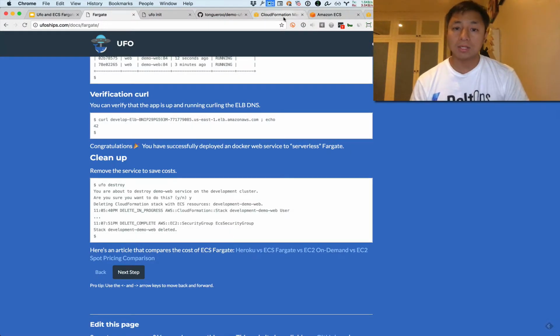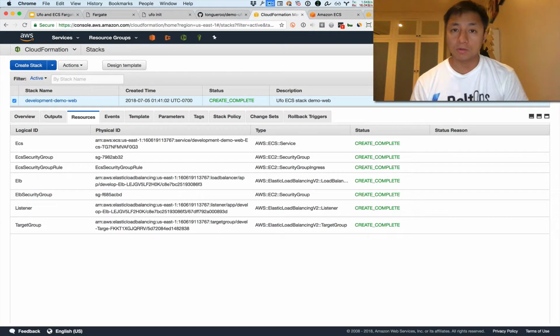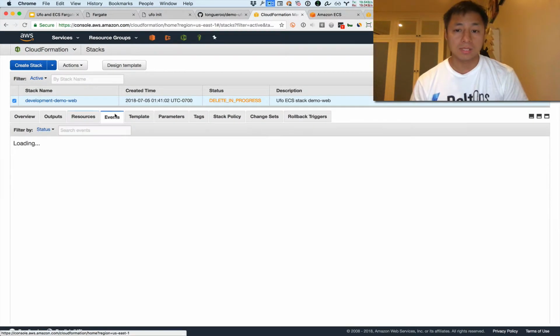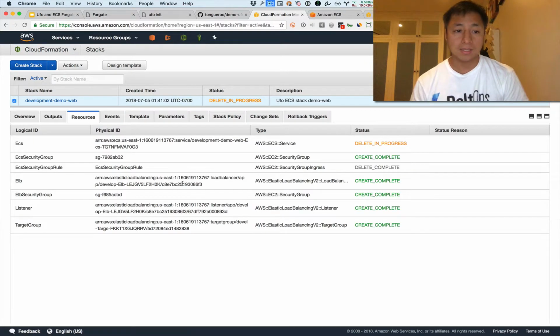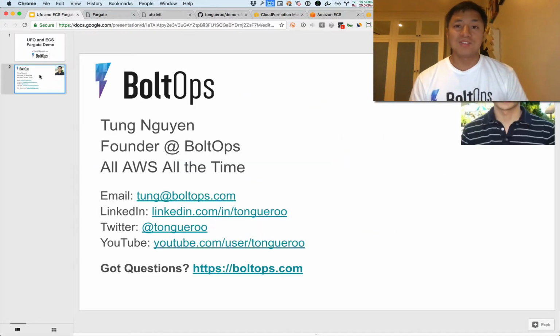You can check it out in the CloudFormation console, and when you refresh it here, you'll see delete in progress. So right now it's going to delete all these resources and then we'll be done. It's nice and clean.